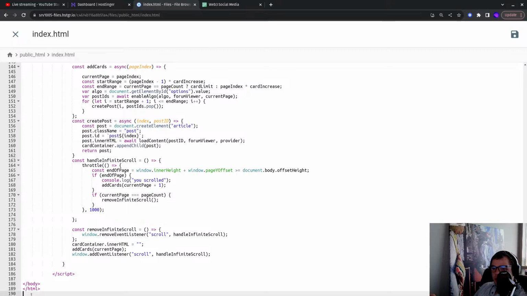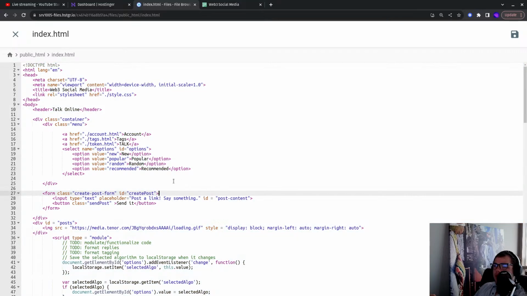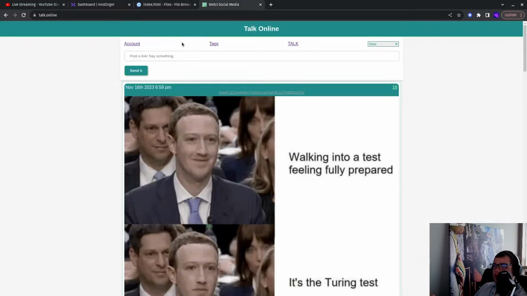I have a file here. It's 189 lines of code. I'm interested in copying it. This is what it looks like.